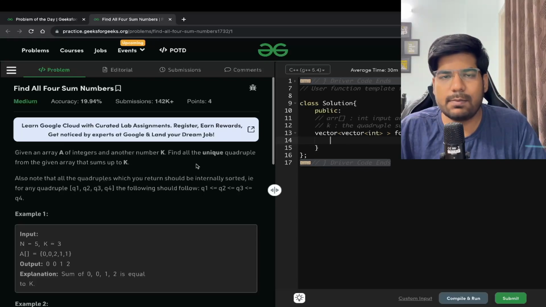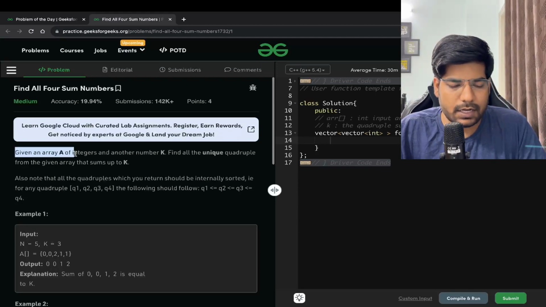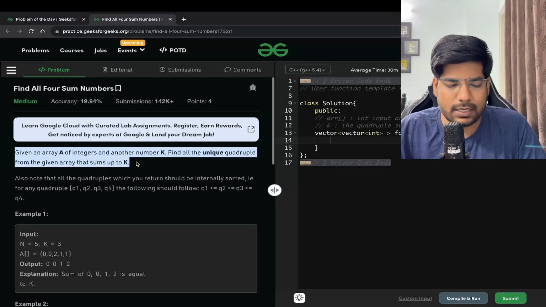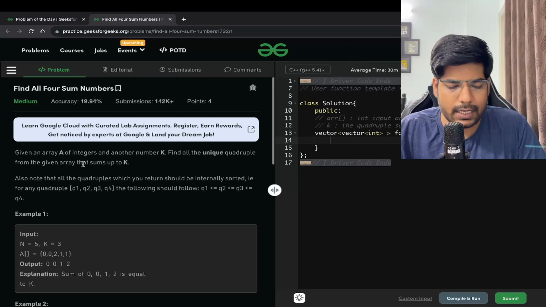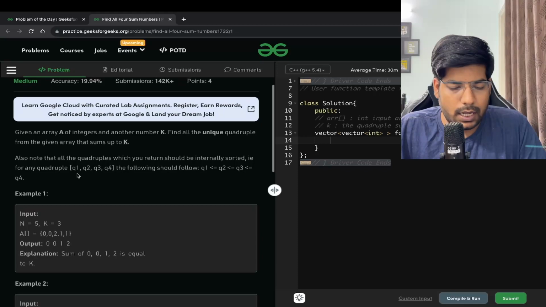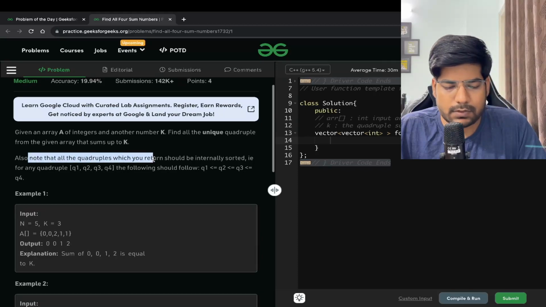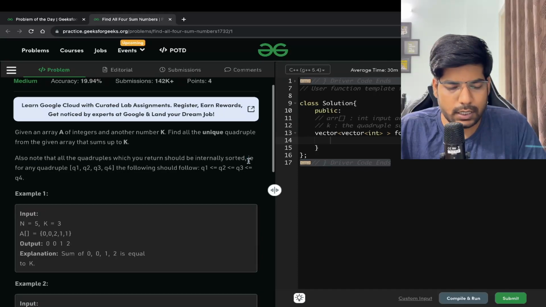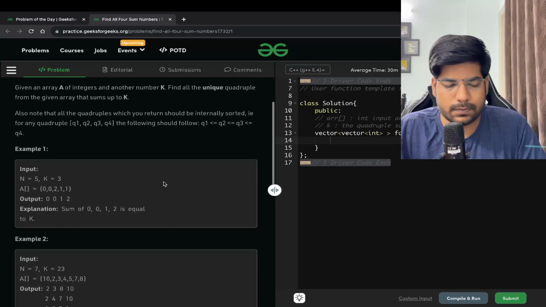In this video we will be solving the problem Four Sum, find all four sum numbers. So let's read the problem statement out. We are given an array of integers and another number k. Find all unique quadruples from the given array that sum up to k. Basically a quadruple means a set of four elements, and also note that all the quadruples returned should be internally sorted. That is, for any quadruple q1, q2, q3, q4, the following should be the order.